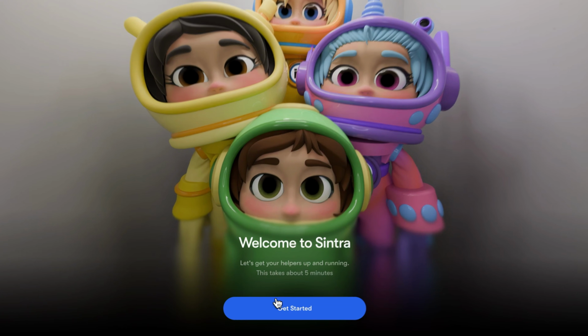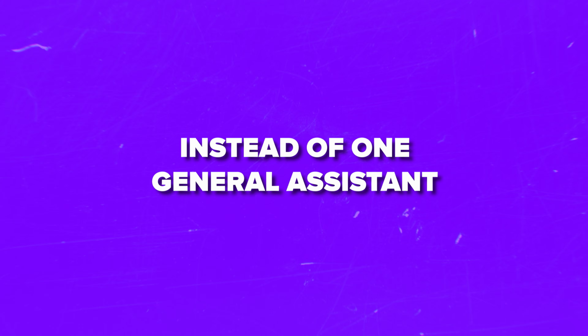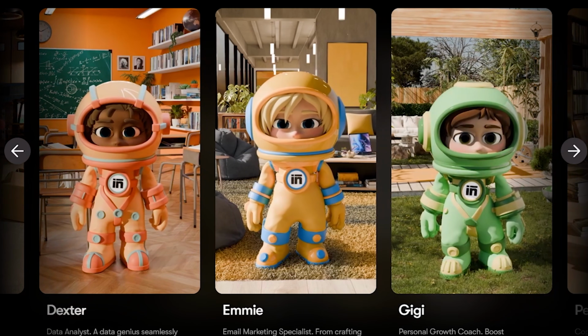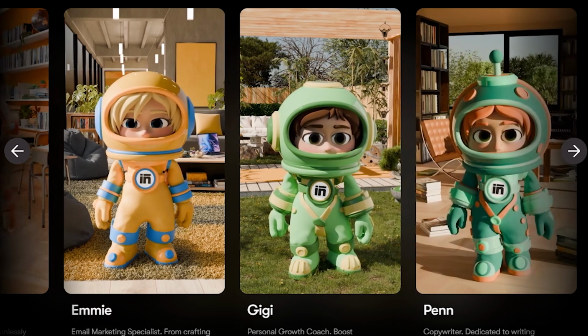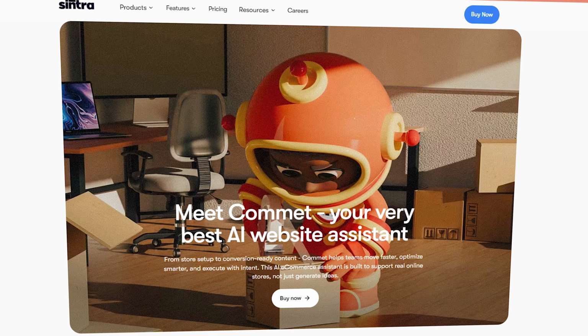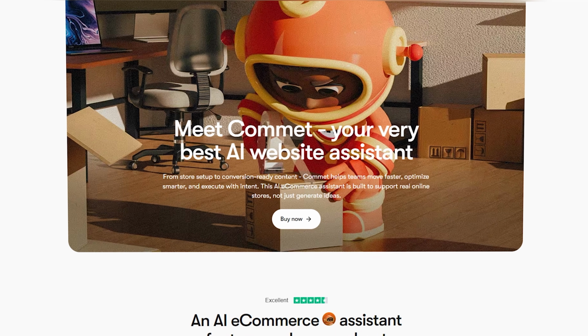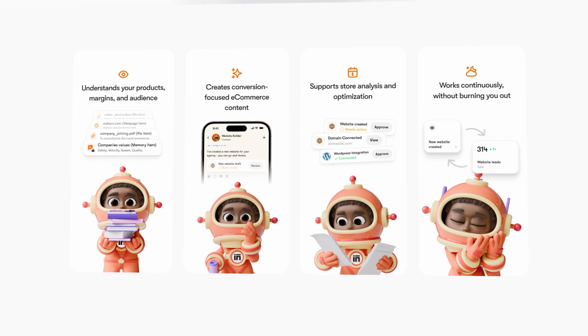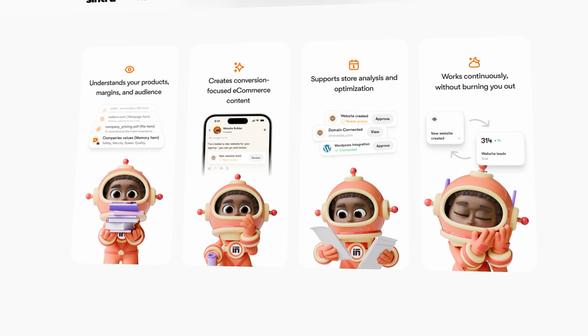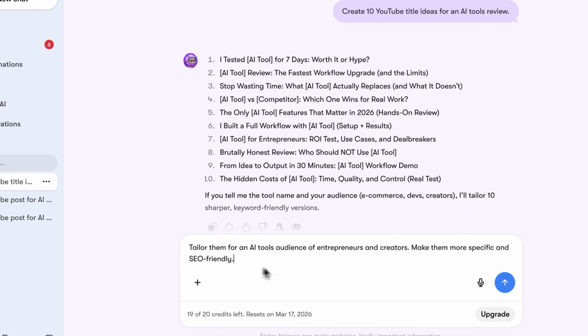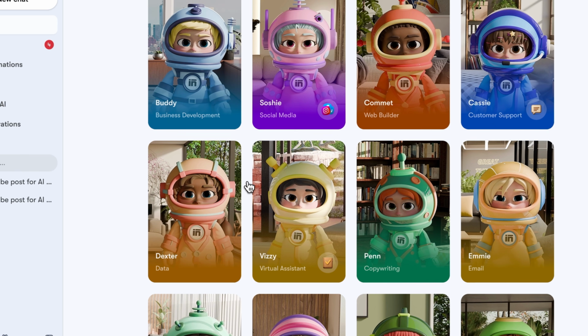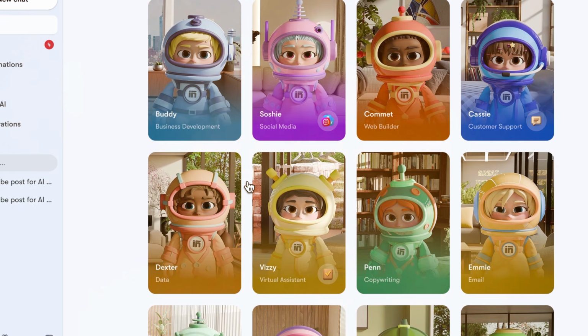My name is Daniel, and today I'll show you how Sintra approaches this differently. Instead of one general assistant, it provides specialized AI helpers built around defined business roles. They operate within your context from the start, using your industry, audience, and goals to guide everything they generate. What makes it more interesting is how everything lives inside one shared workspace. Content planning, website building, and structured workflows all happen within the same environment, without breaking context or switching between tools.